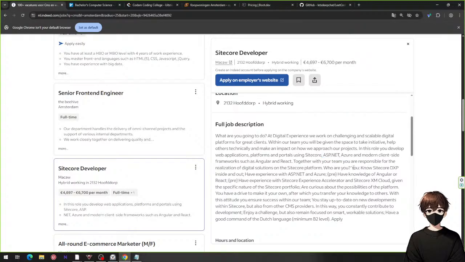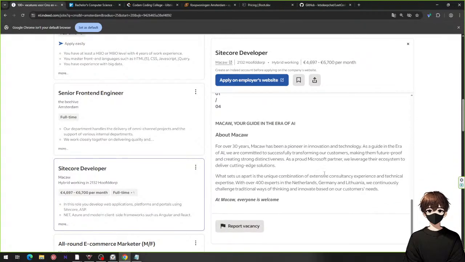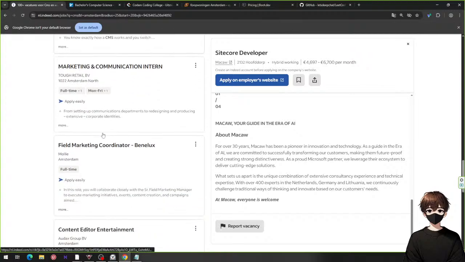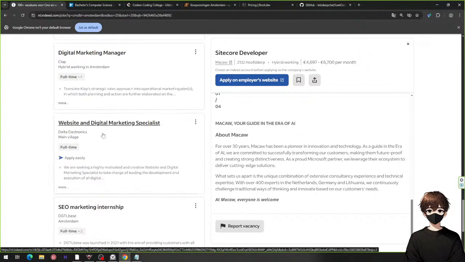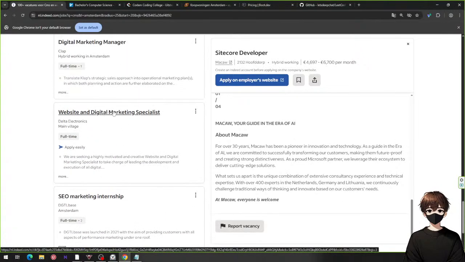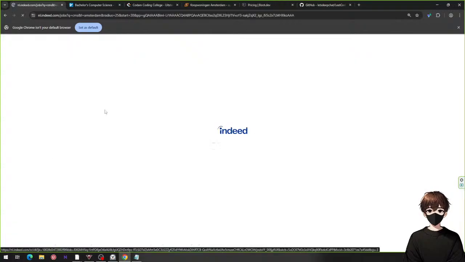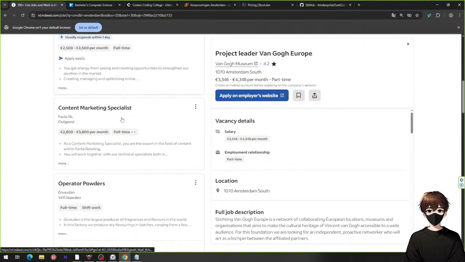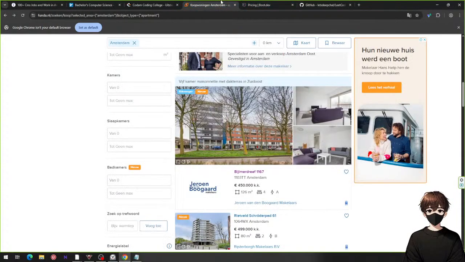Oh, ASP.NET. Okay. So this is an international company, and international companies pay you more. It's what the market is. Okay. Awesome. Okay, that doesn't look too good. Let's check some more homes.